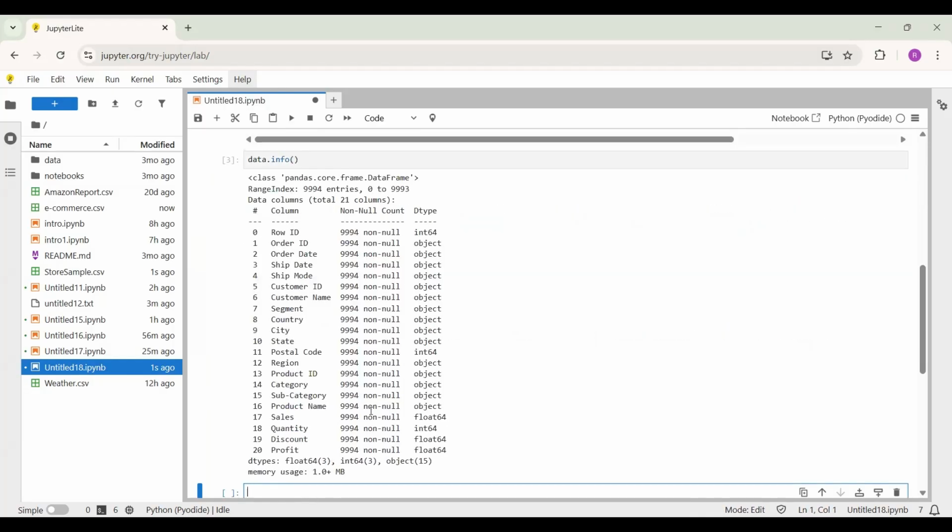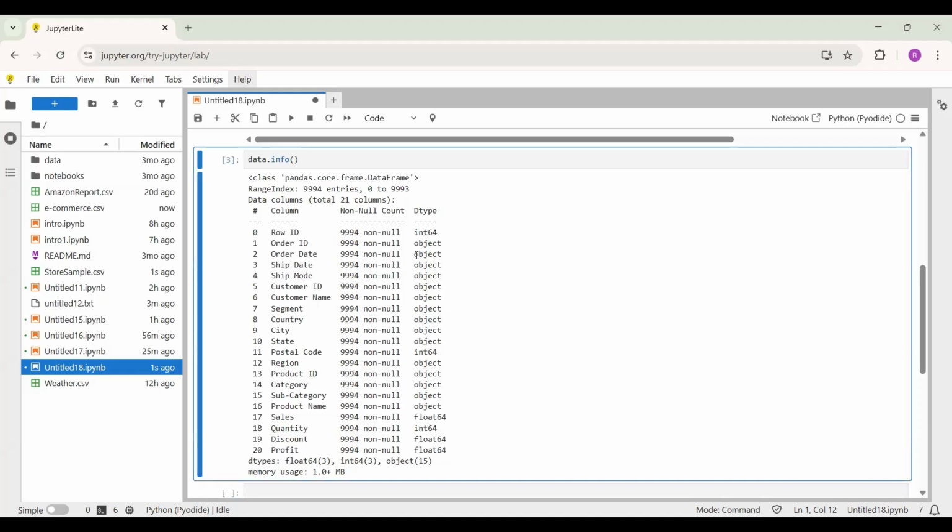When I do data.info, it says row ID is in type, order ID is in type, order date is an object type. How can order date be an object type? If it's an object type, I can't track the dates. So order date and ship date should be in proper format. It should be in date format. That's what I said: it's very necessary that we go through the data types. From there, we get an idea of which format the data are in.